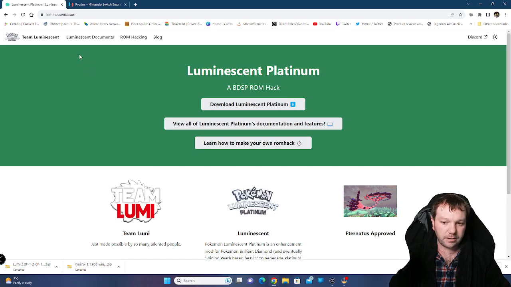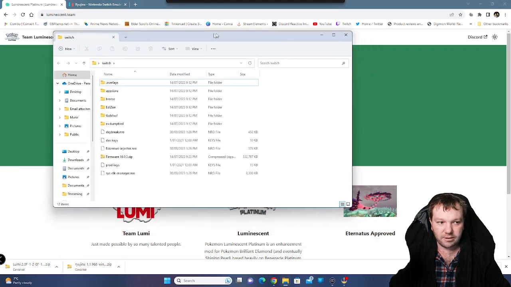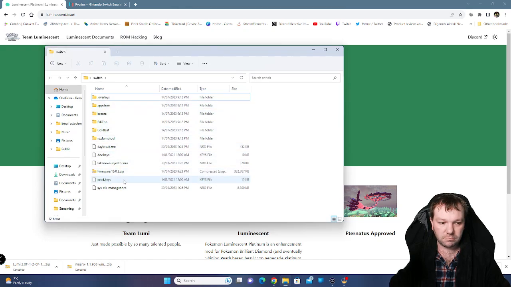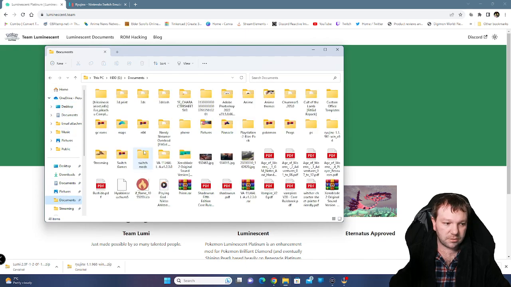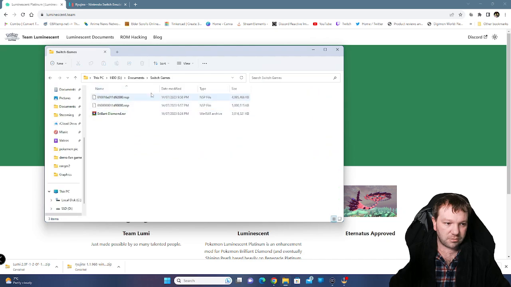So now that we have those two down, we also need our keys and our firmware, which I have right here in my Switch folder, product keys and my firmware. Oh, and we also need our copy of Brilliant Diamond and the update. You can also find those by a simple Google search. I already have mine extracted, in Documents, in Switch Games.